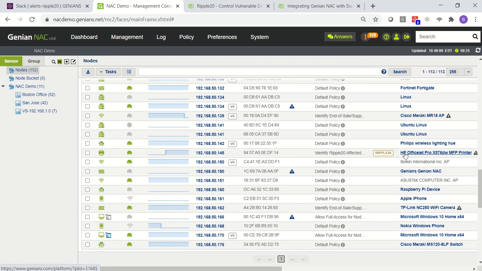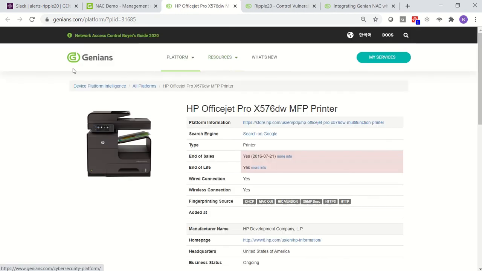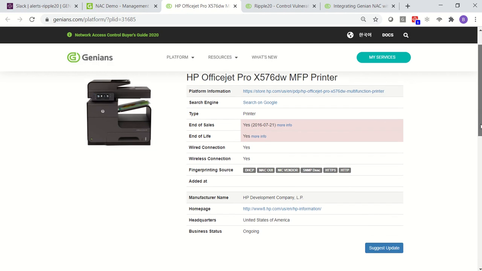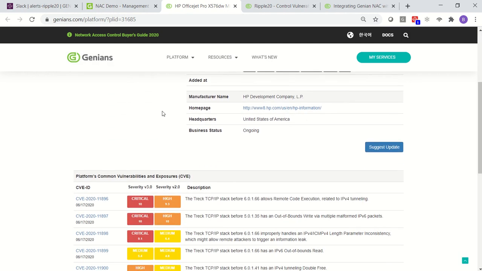That occurred when this device was identified as this particular platform. So what's happening behind the scenes is this particular platform, if we click on this hyperlink for this HP printer, it takes us to the Genian Device Platform Intelligence database. Here there's a bunch of information relative to the platform, including an image, manufacturer, make, model. There is some end-of-life, end-of-sale concerns here, but that's not relevant to this particular demo. Fingerprinting information, manufacturer, name, headquarters, business status, etc.